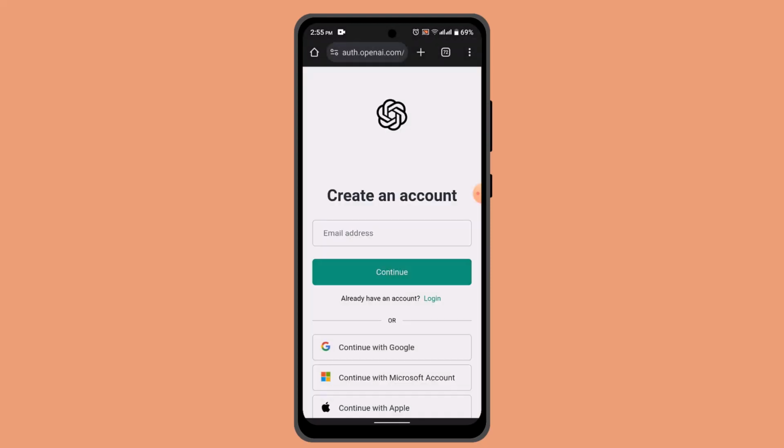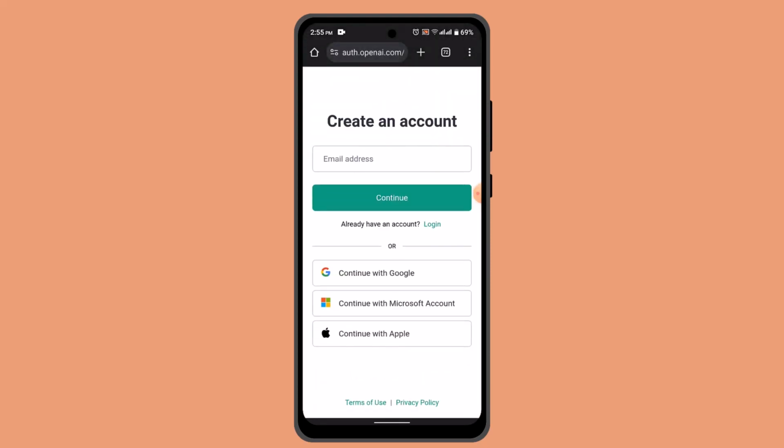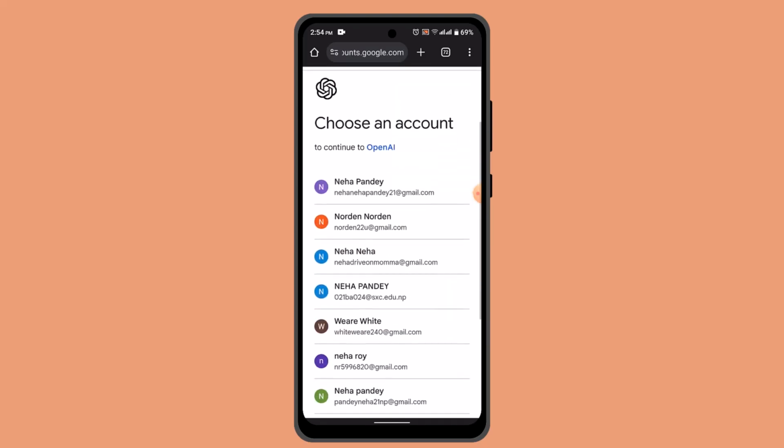Then you can go ahead and select the method of creating your account. There are different options available, such as manually entering your email address, or continuing with Google, continuing with your Microsoft account, or with your Apple ID, and so on. Accordingly, select one, and when you do that, you can select the account that you wish to create with, and you've successfully created your account.